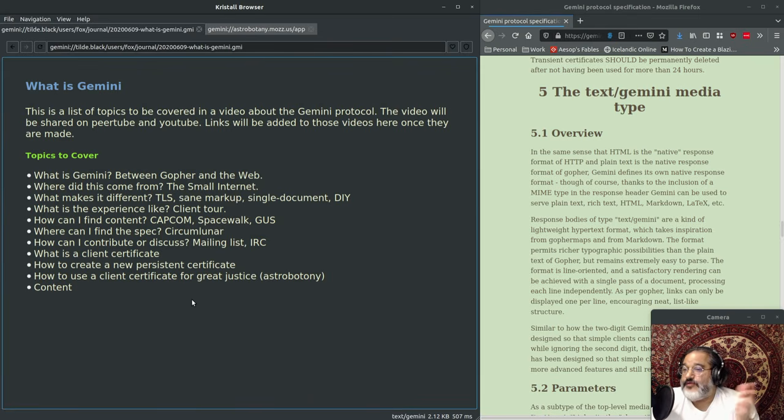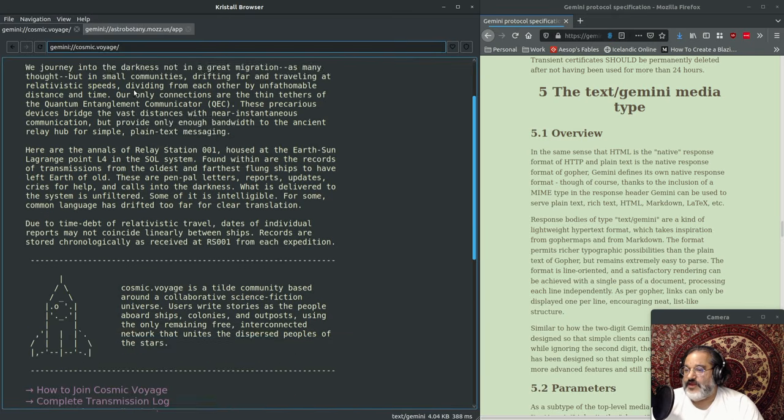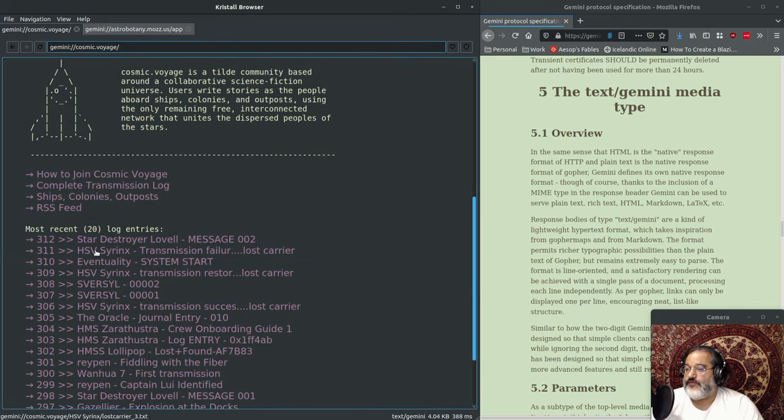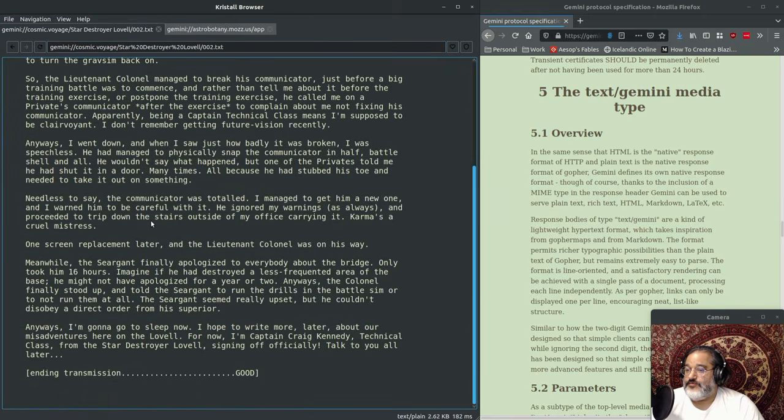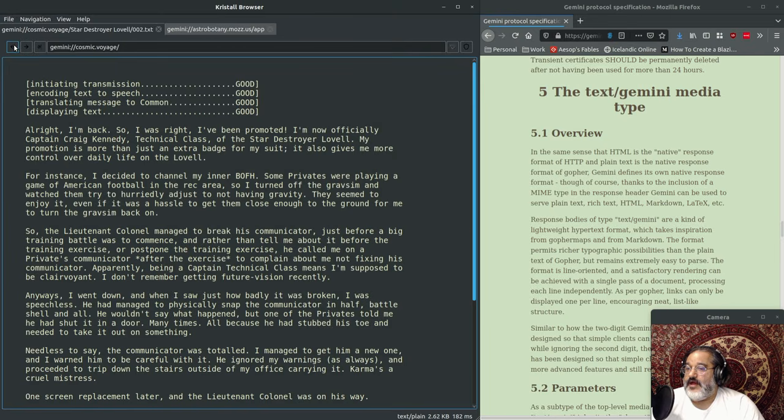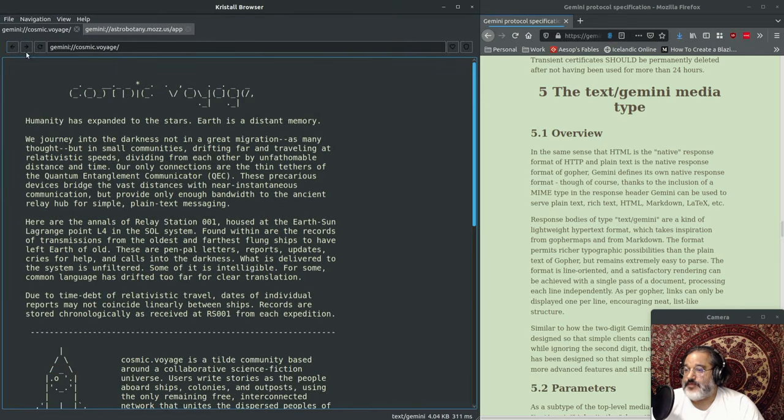I run JetForce server on tilde.black. I also do it on Cosmic Voyage, the other tilde I run, so cosmic.voyage. This site is available on the web and on Gopher and now on Gemini. You can read all of these cool sci-fi stories right here in Gemini as well.